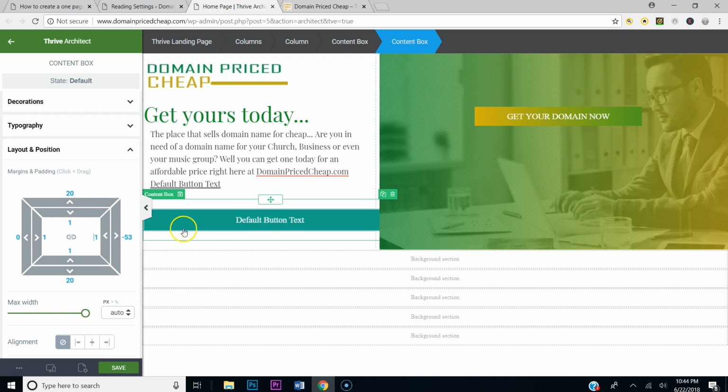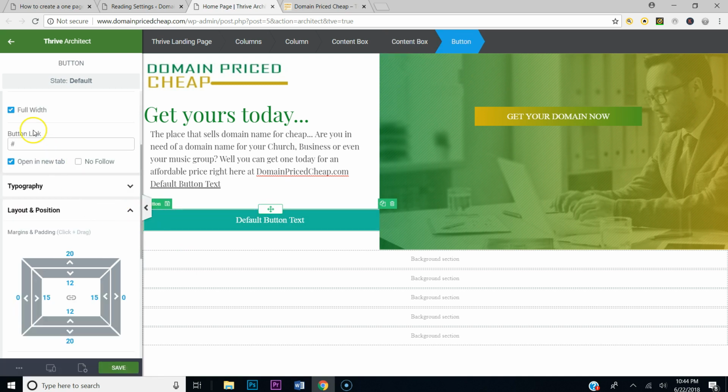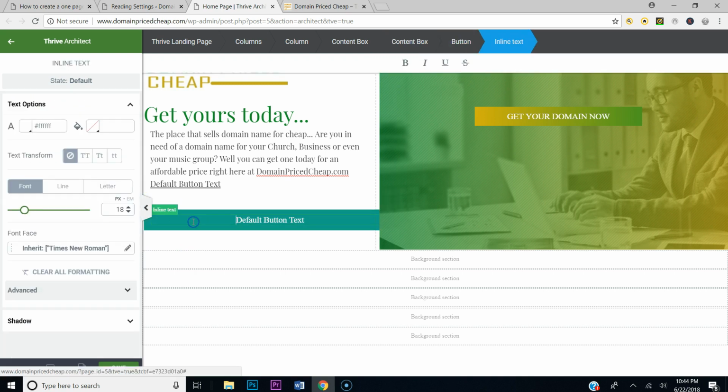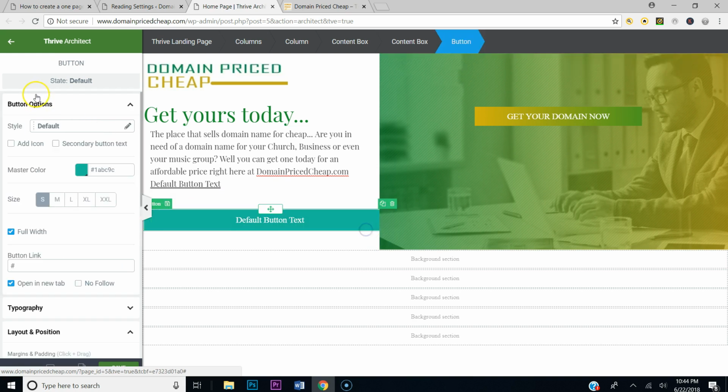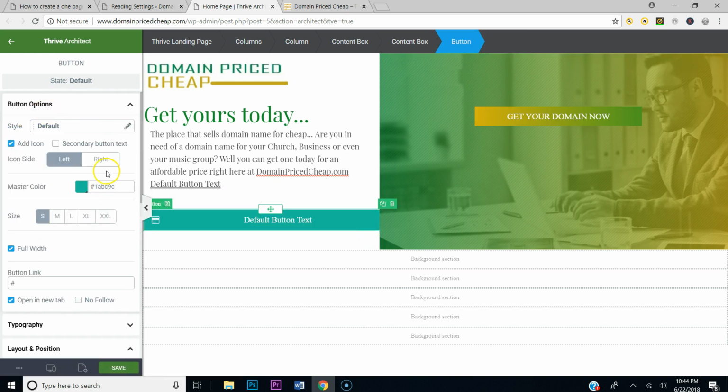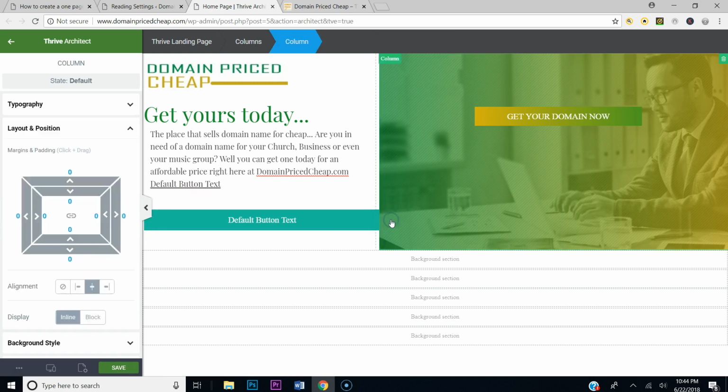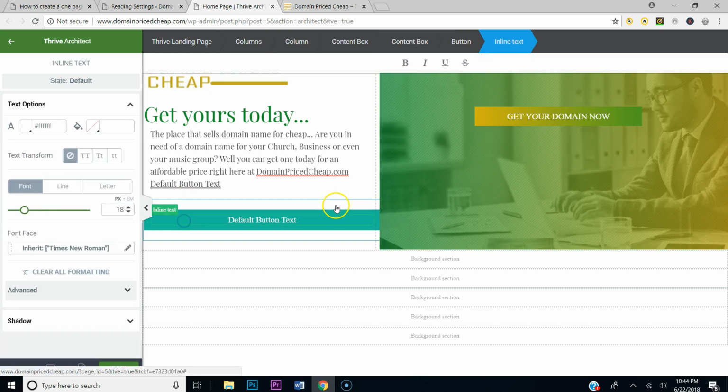Boom. Okay. Then what we're going to do is add, what do you call that? An icon to the button. So you want to hit add icon, make it go to the right. And let's see what icon we can add here. Let's see what kind of icon. Oh, we can't see the icon. So let me see if I can get to the icon here.